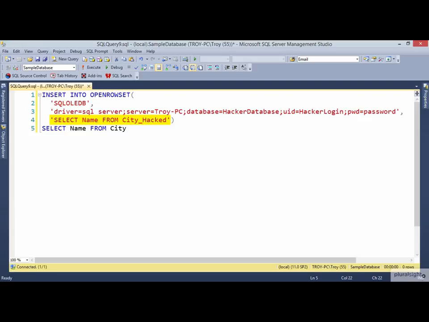Now, I've created a table called city_hacked in my database, the one called hacker database. And what we're going to do is insert into this OPENROWSET from the query, which is simply select name from city. So all things going well, if we can remotely execute this command against a vulnerable app, it's going to take all the data out of the city table and transfer it into my database as an attacker into a table called city_hacked. I'm doing it here in SSMS because it's a little bit easier to demo. But let's now run this and see what happens.